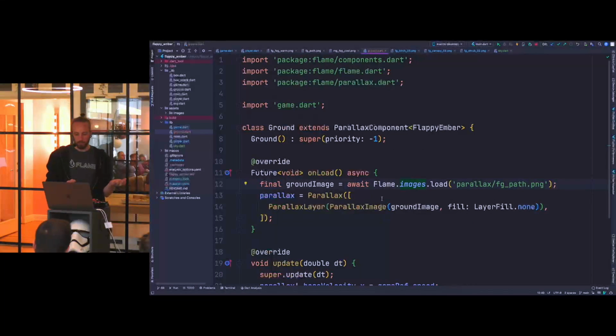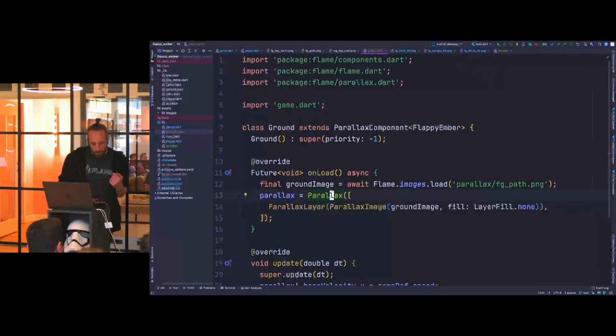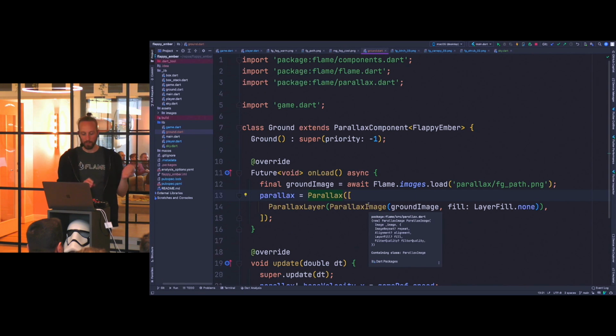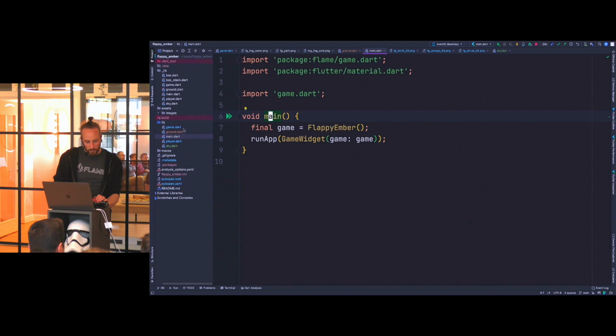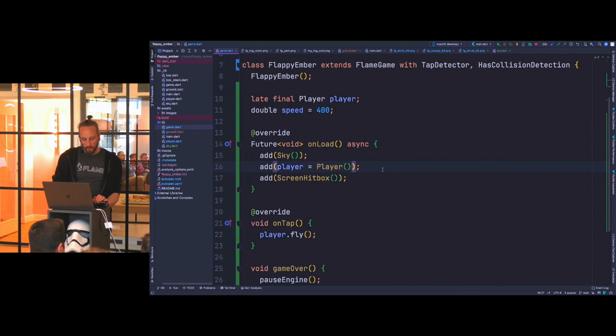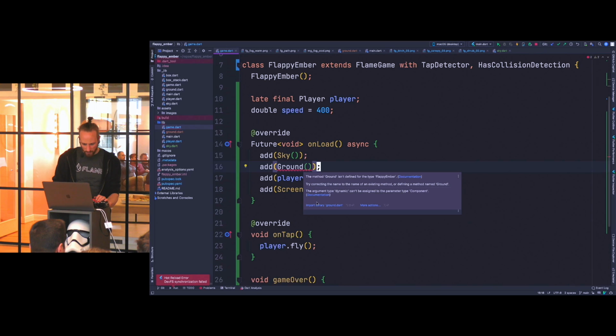But right now we're just adding a single layer, which will be this path thing which we had here, so that we will have something to give us the sense of speed, at least, that we're moving, because right now we're just flying around in the sky. And we just add that to the game, and add that here, and import it.